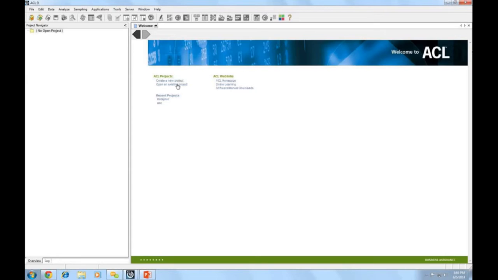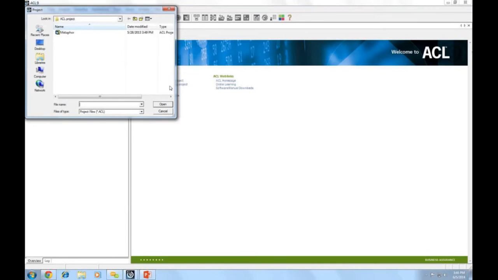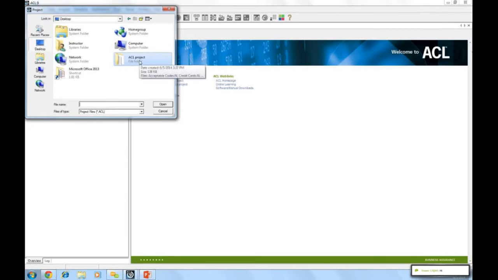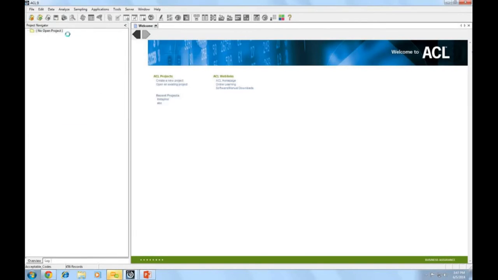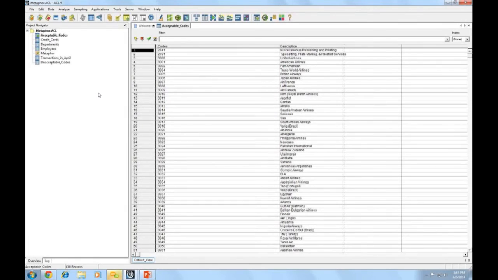So you already have the ACL project. You just need to click Open an Existing Project to open it. Then go to the desktop to find the folder, the ACL project you just downloaded. Double-click this folder. You will see there is a project inside named Metaphor. Just double-click it, and you will see the project.